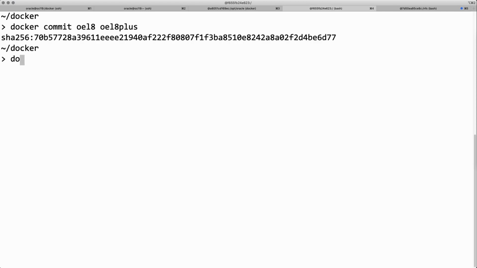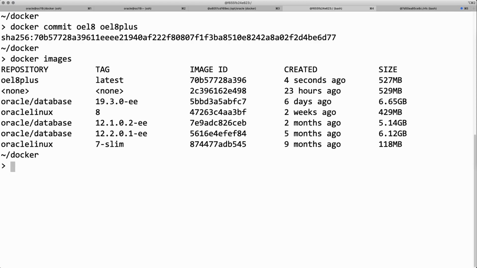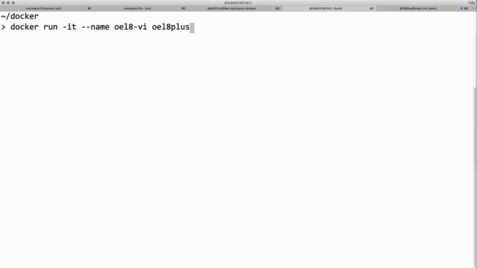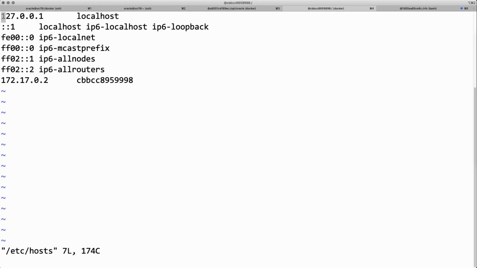When I check my Docker images, I see I have this new image available to me. If I build a new container using this image, VI is available, and I'm able to edit files.